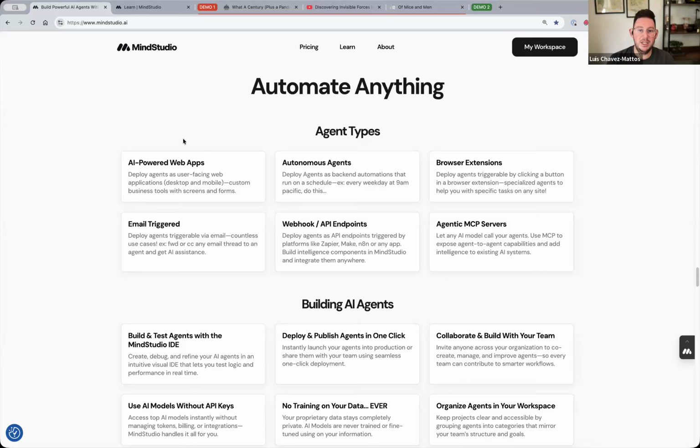So the first agent type is this AI-powered web app. This is an agent that you will deploy and publish, it'll get a unique link, and then you or anybody you send it to can open up the link and interact with the AI agent on its own in its own tab. You can design the interface however you'd like. It's kind of like a little web app.